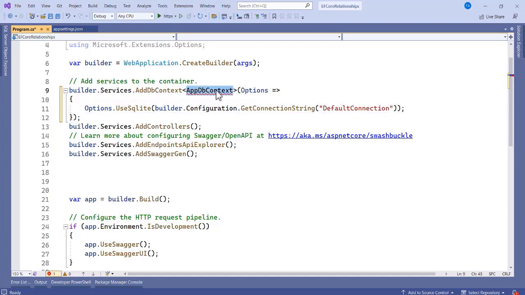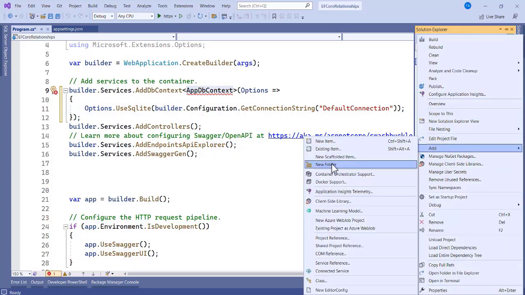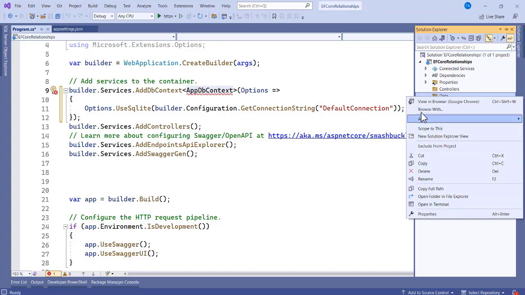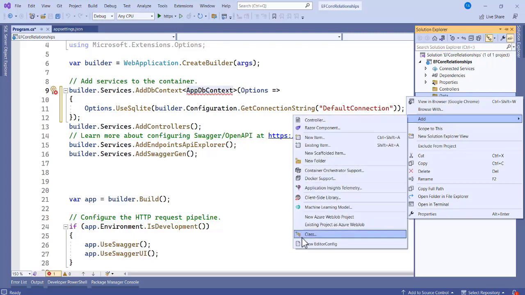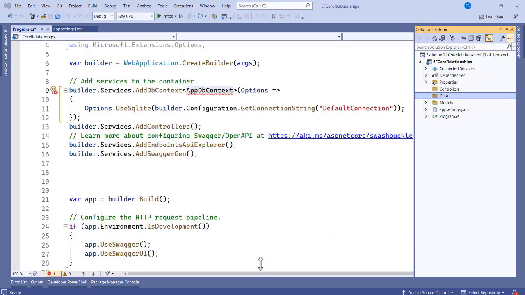Now with this file, let's copy this and create this. In the Solution Explorer, we can add a folder to organize our work. Now we create a folder, the name is going to be Data. Now let's create a class inside this Data folder. So let's add a class, and I'm going to name this class AppDbContext.